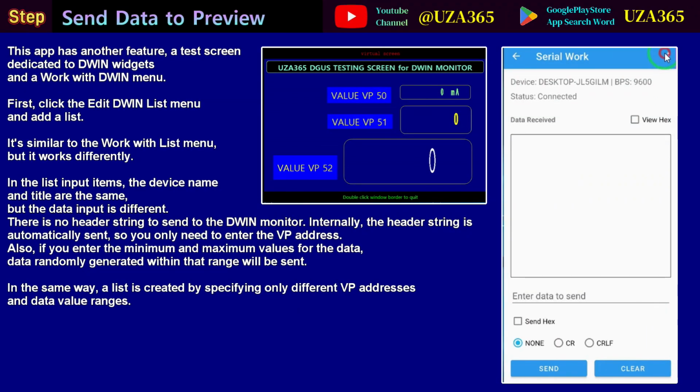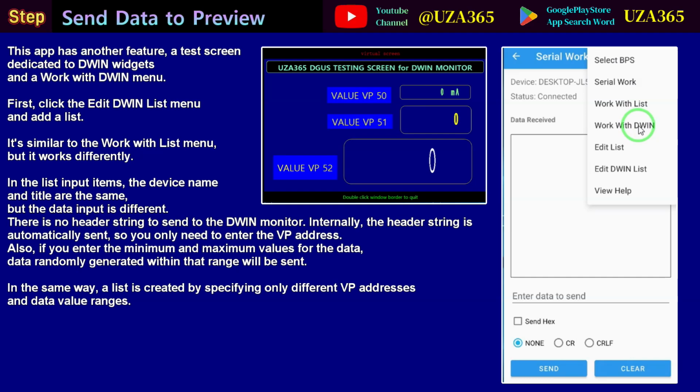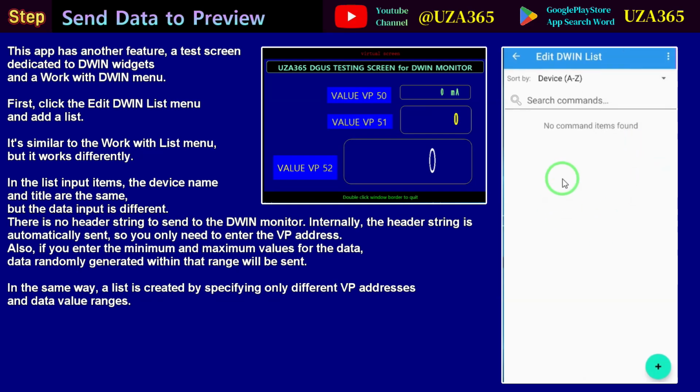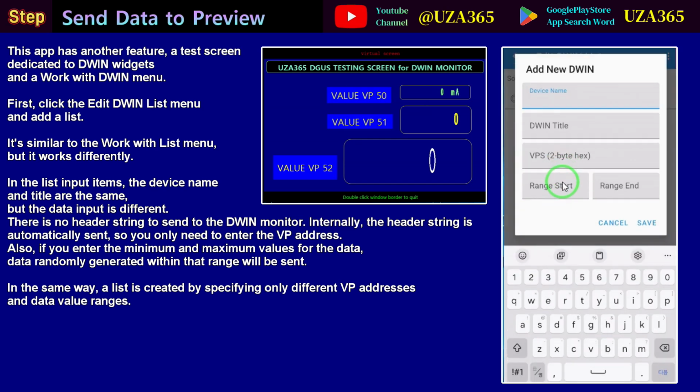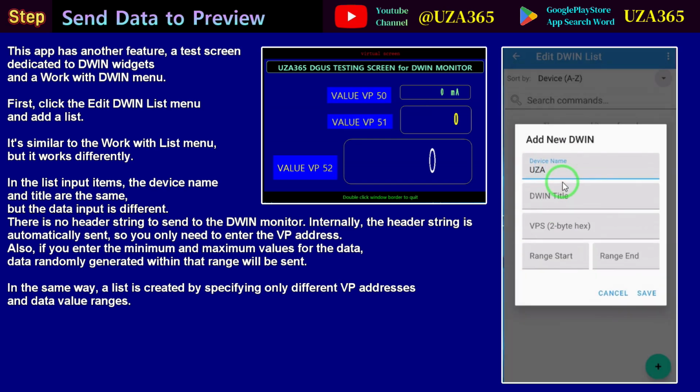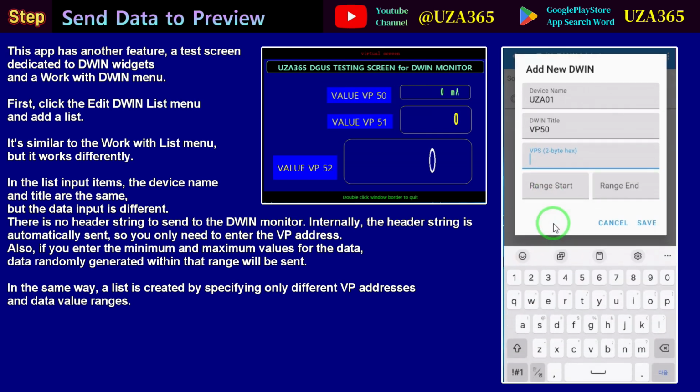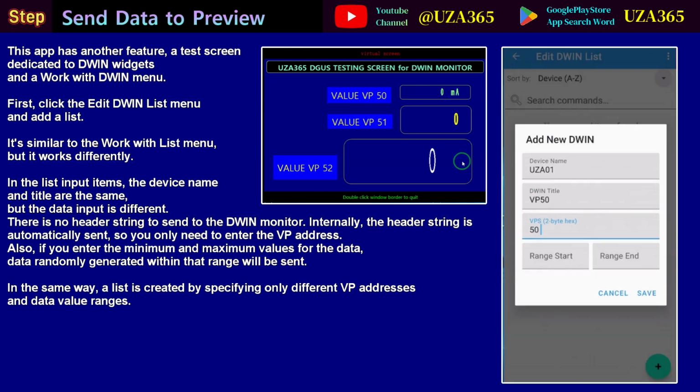This app has another feature, a test screen dedicated to DWIN widgets and a Work with DWIN menu. First, click the Edit DWIN list menu and add a list. It's similar to the Work with List menu, but it works differently. In the list input items, the device name and title are the same, but the data input is different. There is no header string to send to the DWIN monitor.